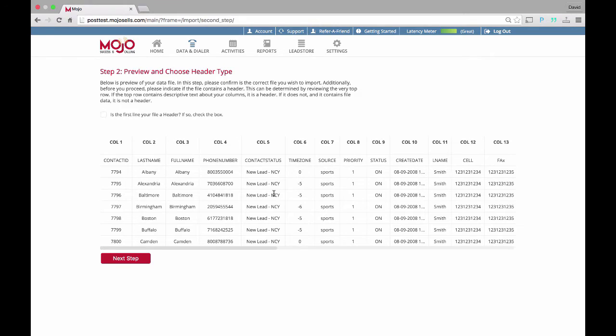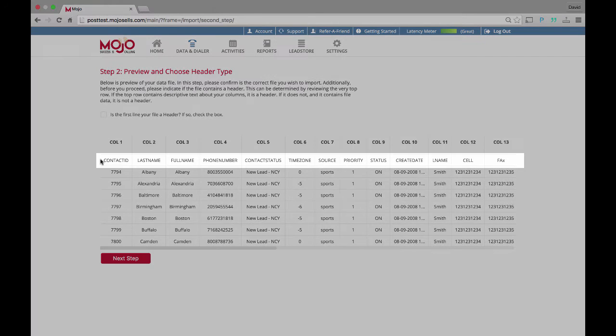Step 2 of the import process is where you're going to preview your data for accuracy and choose the correct header type to assist you with mapping later on. Once you've previewed your data for accuracy, the next step is to determine the header type. And this is easily done by focusing your attention on the first row of the preview and reviewing the data found in that row to determine whether it's a description header or if it's data.